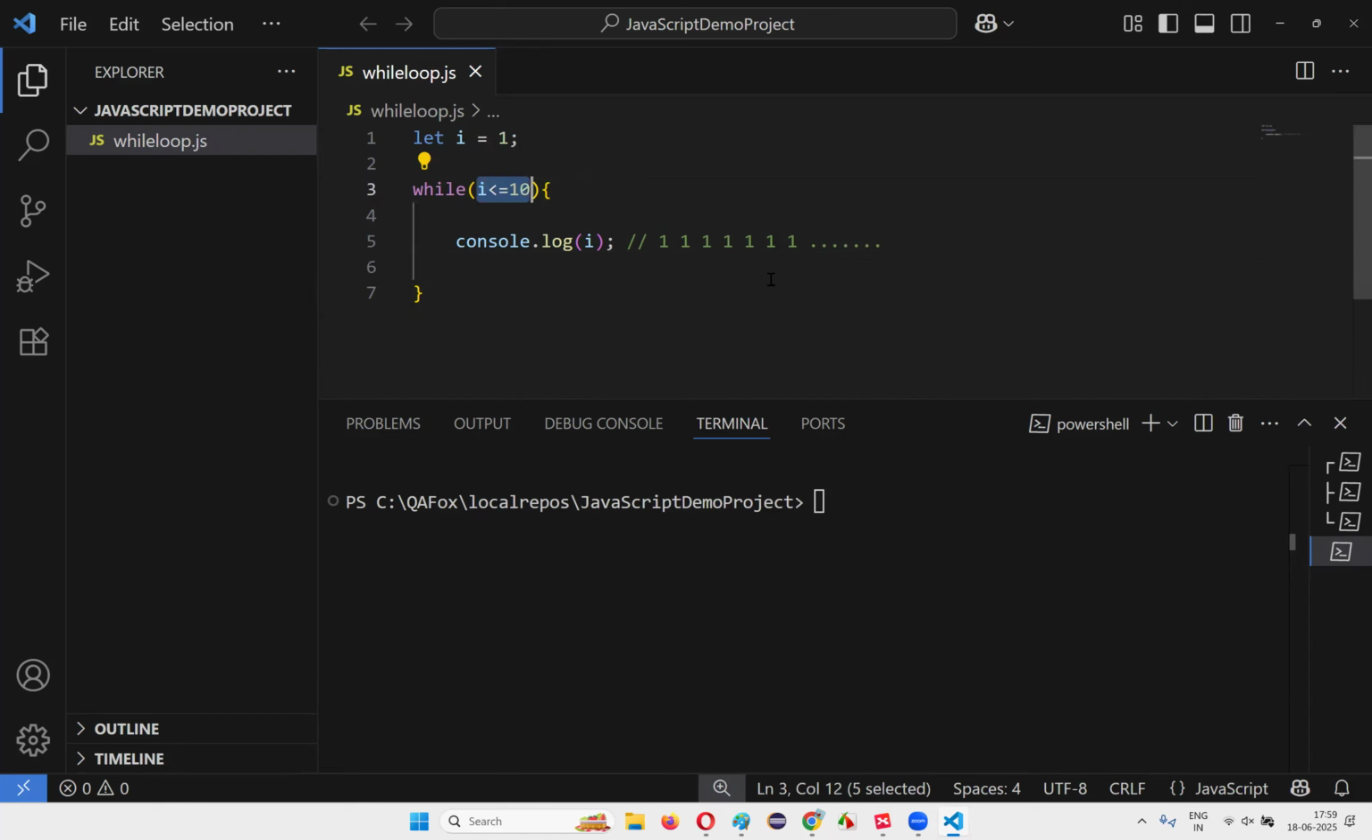No matter what, the value of i is not getting changed in this particular program, because of which this while loop condition is always true. So 1 will get printed infinite times. It will not stop printing it. The 1 will get printed infinite times.